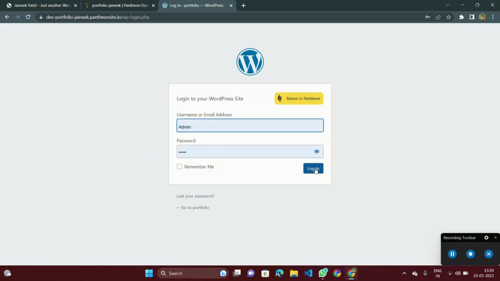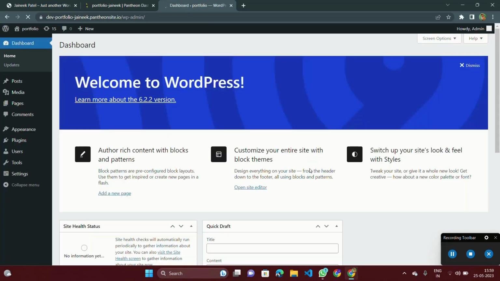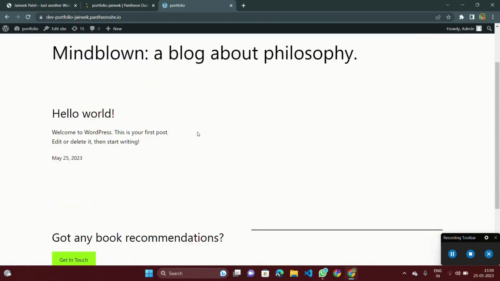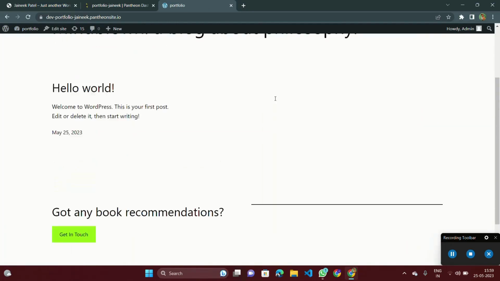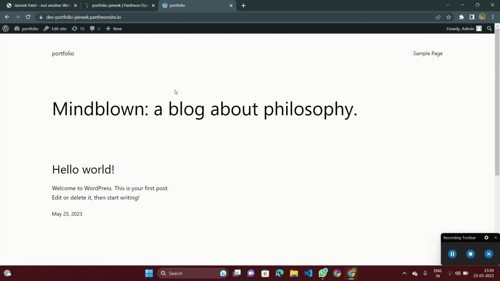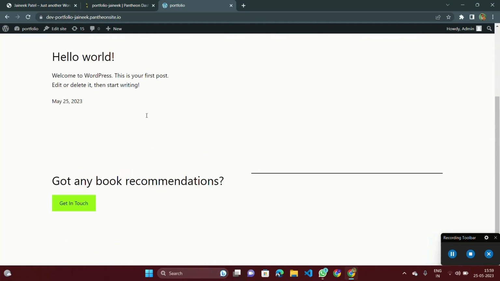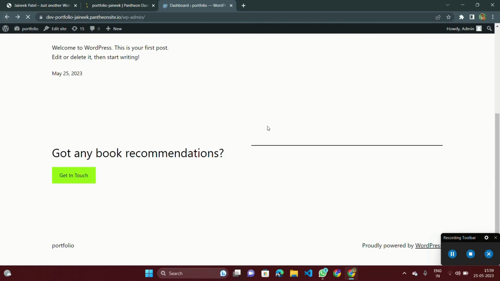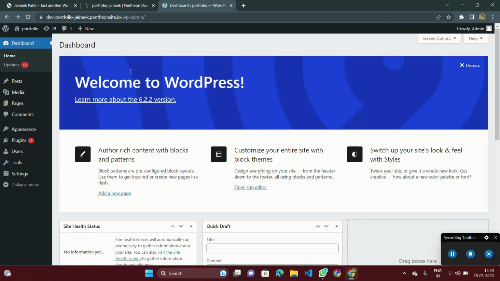Okay, it's already entered, and we will click on login. So we have been redirected to our WordPress dashboard. You can see, if we click on portfolio, you will find an option, visit site. Just click it, and this is your website. It is a default template which is already in WordPress, so don't worry about it. Just get back to it, and we will delete this and start making it our own website.